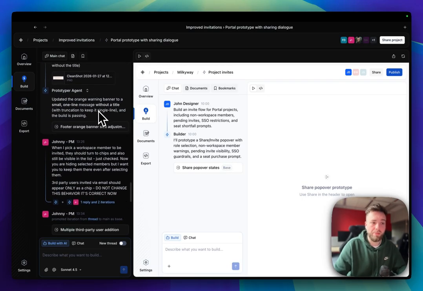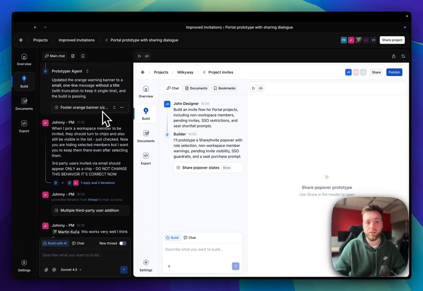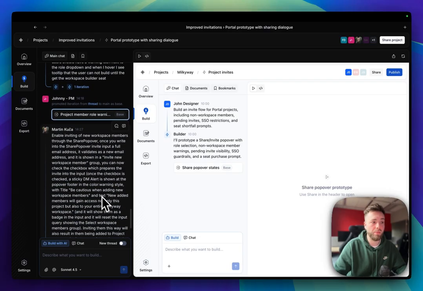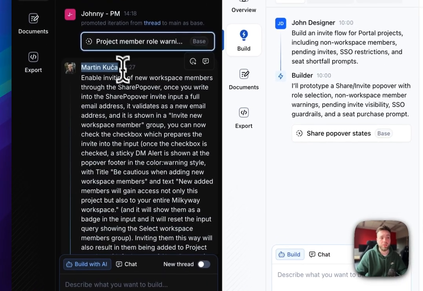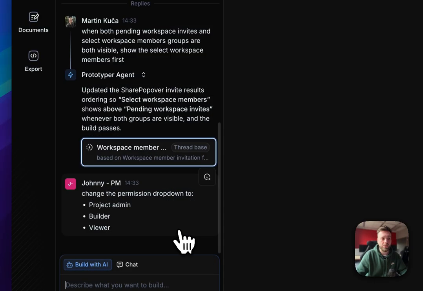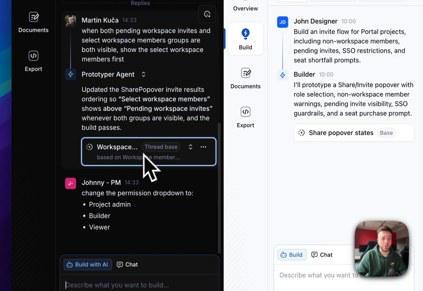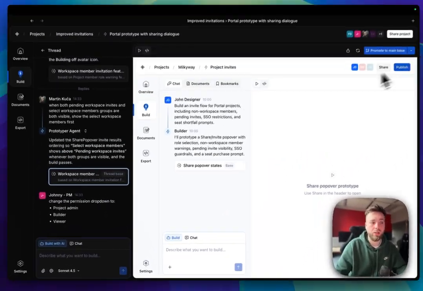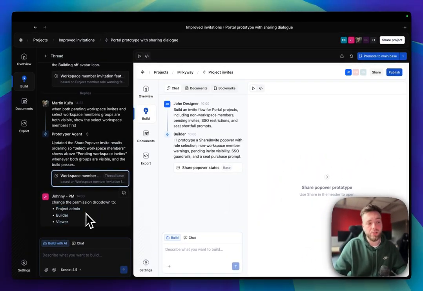And then I prompted, I tried a couple of different iterations. And when we got together with my designer, you see that Martin Kucha actually joined me, and he also created some threads where we were discussing how it should look, and I left a message for him that we should iterate on what the roles are and so on.